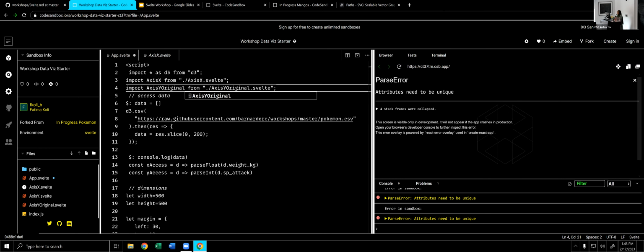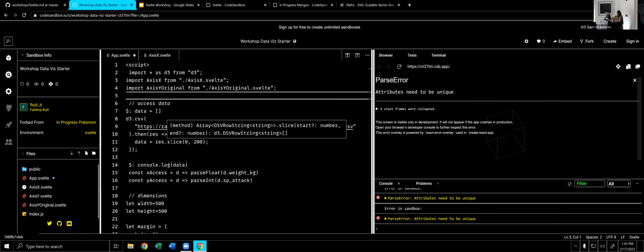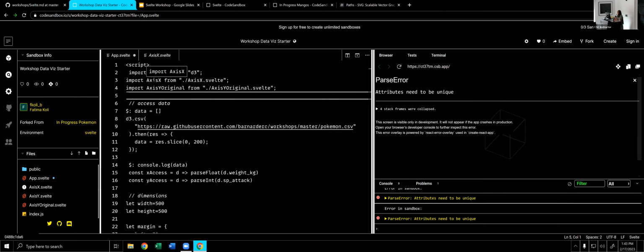Okay, let's keep going for a second and see. Maybe it has something to do with something inside the code that we're going to adjust anyways. Okay, so we just said import X from axis X.svelte, and then import axis Y original from axis Y original.svelte.